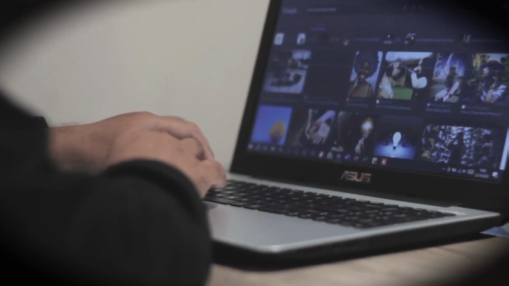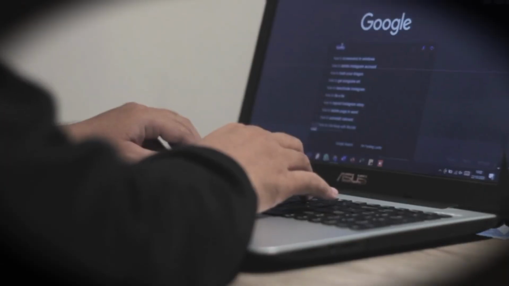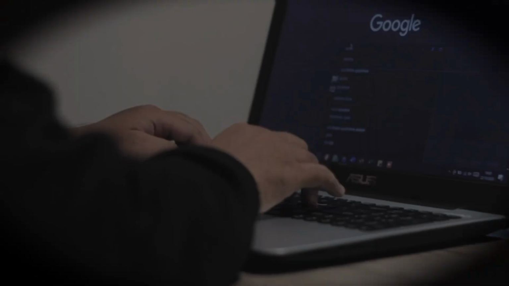And that's the updated 2025 method to remove your YouTube profile picture directly from the YouTube dashboard.